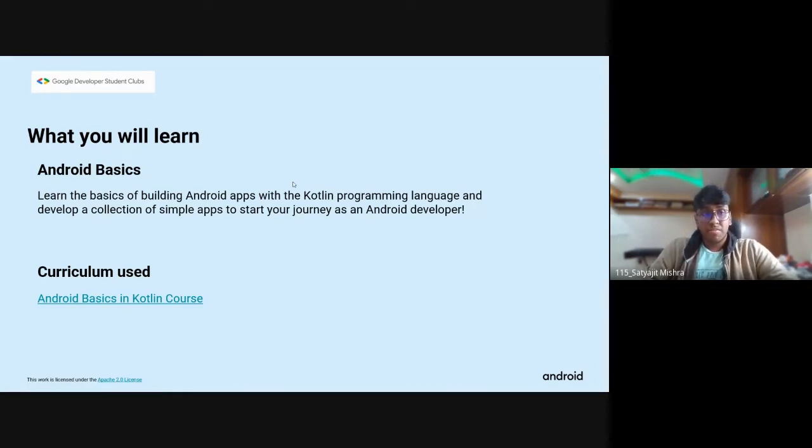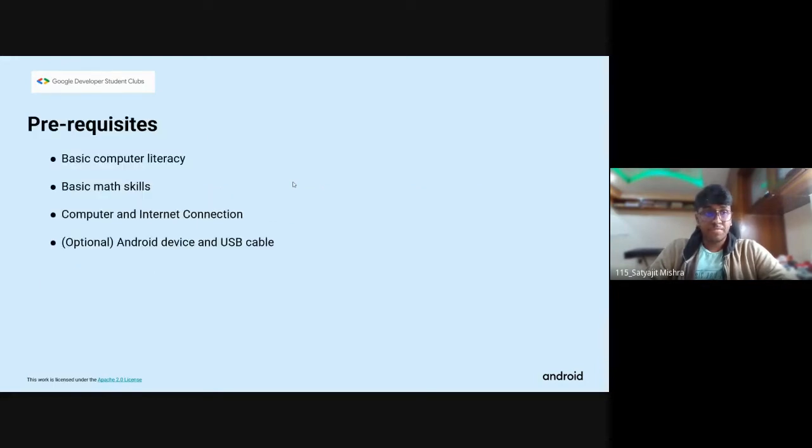Let us first look at some of the prerequisites that will be helpful. Having some basic computer literacy and math skills is recommended. You will also need a computer and access to the internet to take the online course. It will also be helpful if you have an Android device so that you can test the apps you're building. A USB cable will be needed for connecting your phone to the computer. If you don't have an Android device, there's nothing to worry about. You can still use your computer to emulate an Android device. We will look into that later.